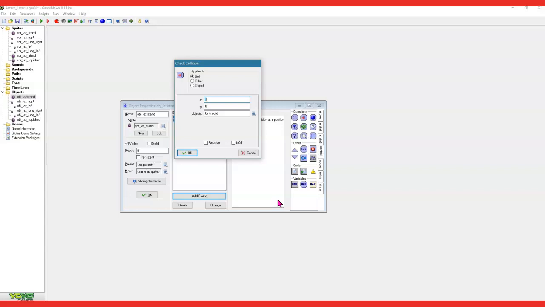So to check that this is the case, we're going to set X to 0. And we're just going to set Y to 8, which is slightly below his current position, and enable the relative option. And then click OK.